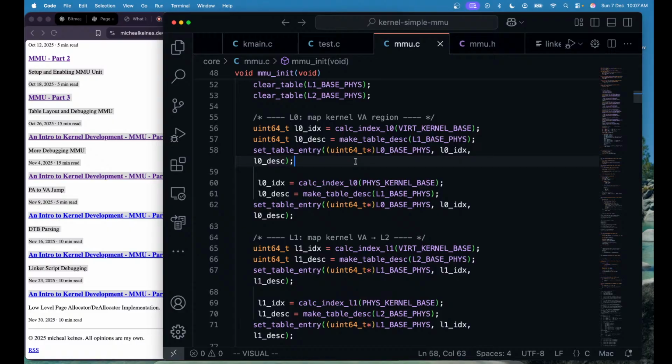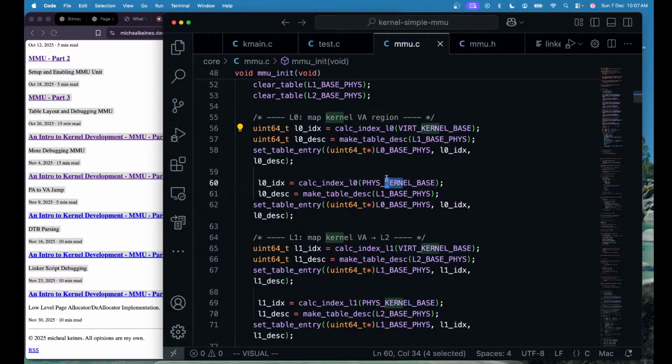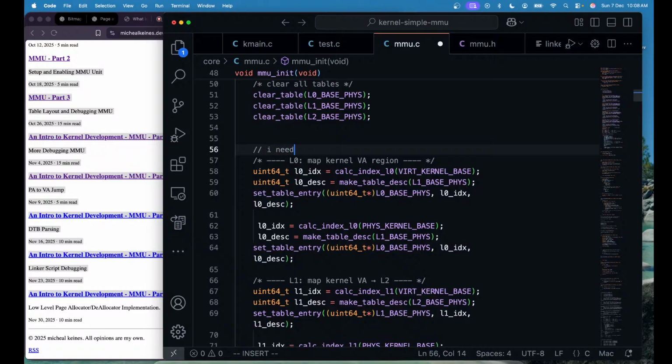Virtual kernel base. I'm still trying to understand, because there's one difference here, because I have given it as virtual and physical. Maybe I'm mapping both the things. I'm mapping both virtual kernel base and physical kernel base. Okay. Oh, that's why. Because I want to create identity mapping. Now I understood. I need to create identity mapping.